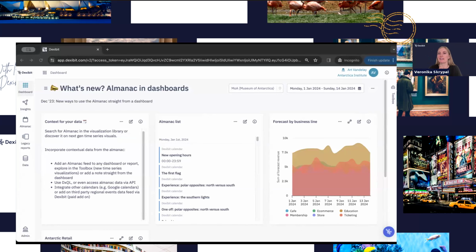So Almanac, it's actually one of the favorite little areas of the product personally, and it's a calendar of what's going in, on, and around the location. It includes a variety of items. So, for example, we have public holidays, we have school terms and school breaks, we have internal events, exhibitions, any experiences, as well as external events that might be happening around the location.